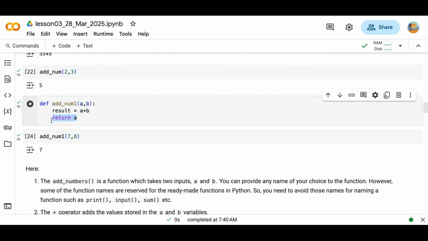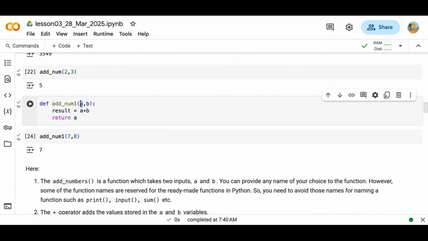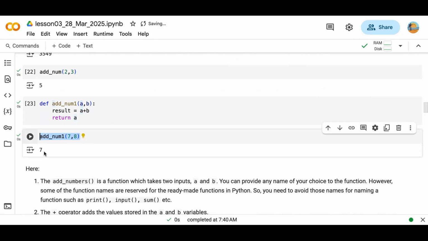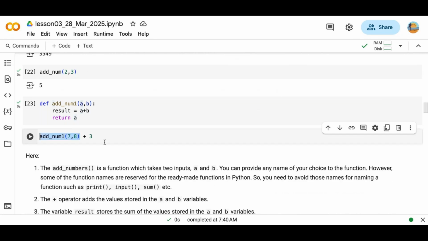So this function we created for adding the numbers, but you wanted to return only the first input we have provided. We create a user-defined function so that you can use it later in the code. Maybe you call this function, then use its output for doing some addition. Let me give a simple addition like 3. First I created a function, then I added plus 3 to it. So what happens here?